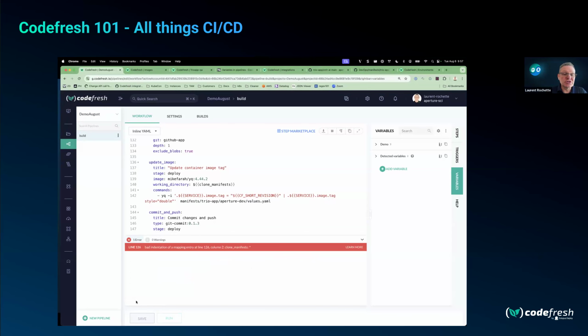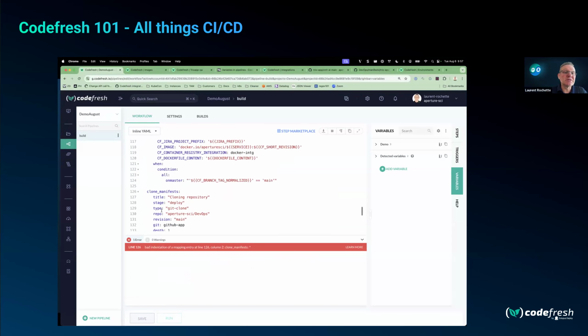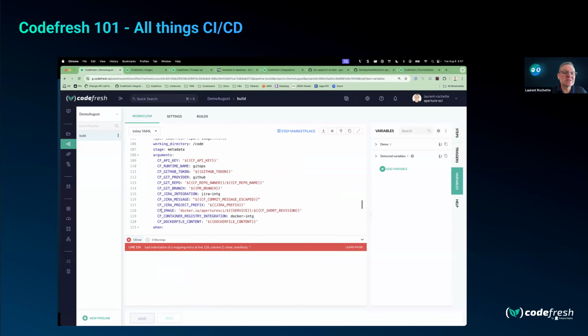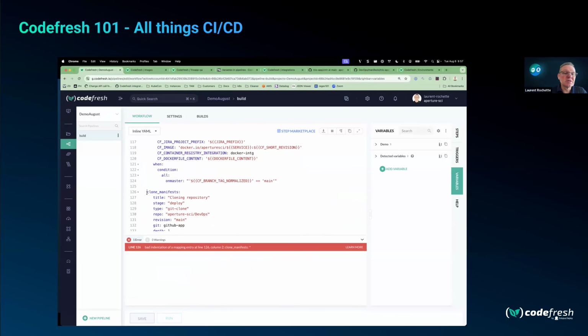And I have an error, which is bad indentation on line 126. There we go.